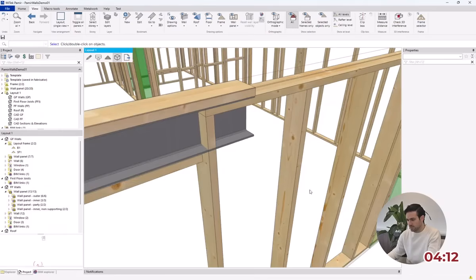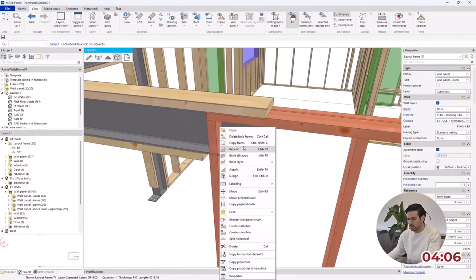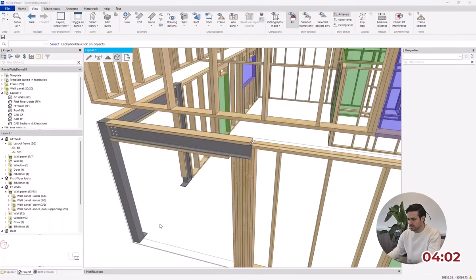We can see from this view, our beam is protruding into the wall panel for some support. If we rebuild the panel, it will automatically adjust the studs and create us a nice pocket detail. Super easy.